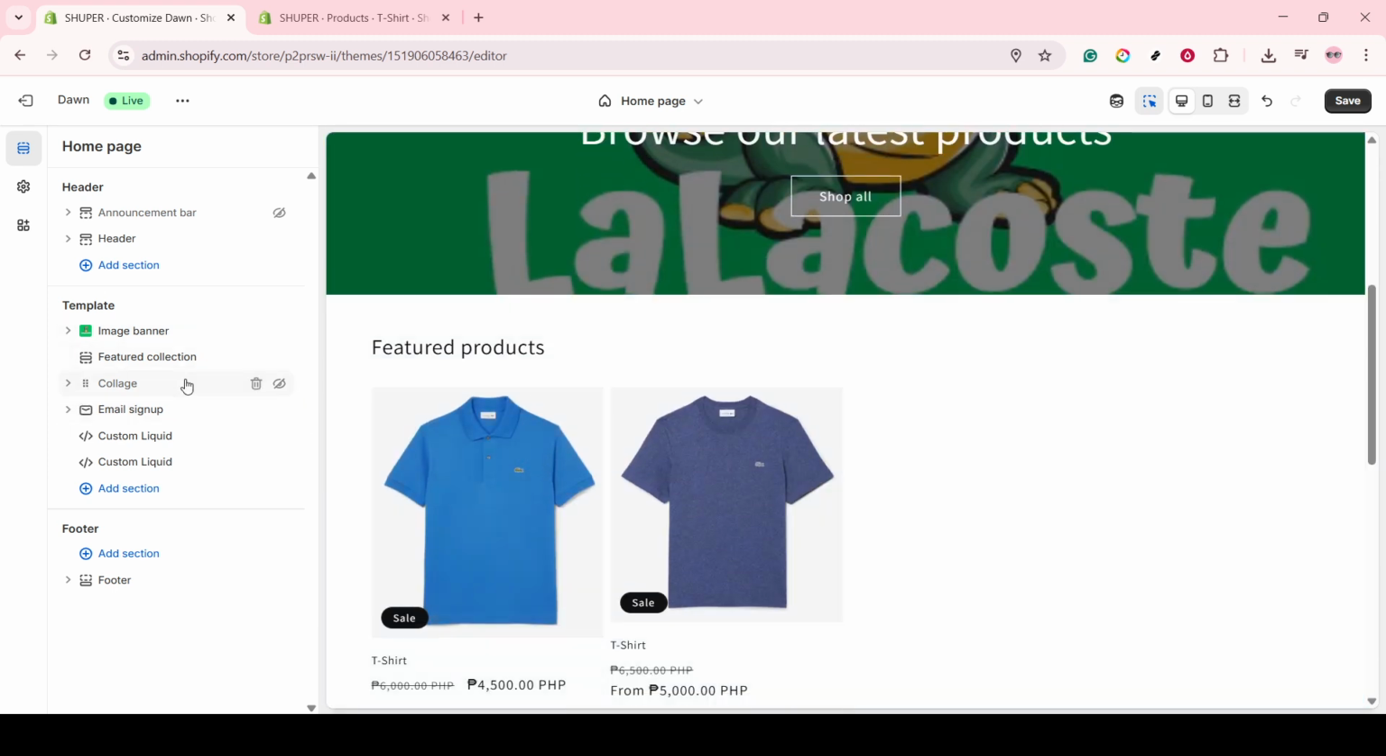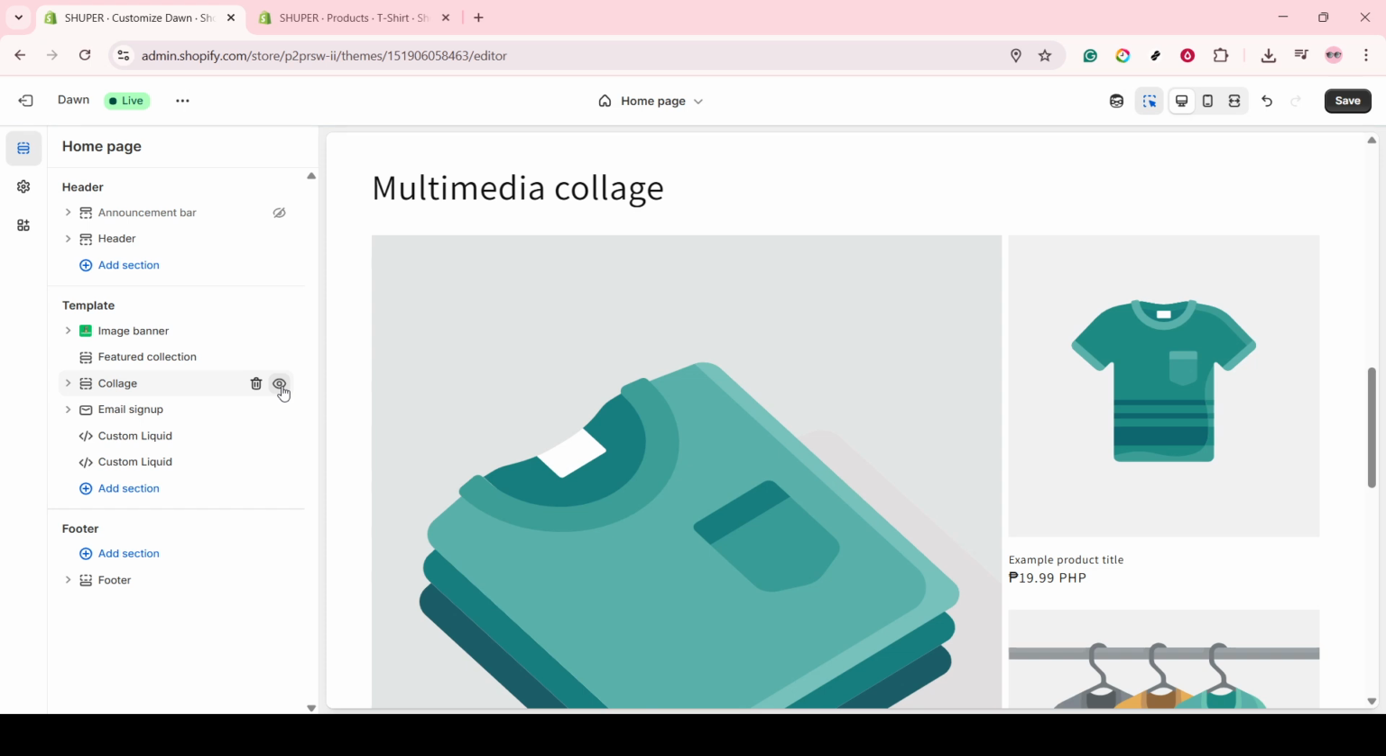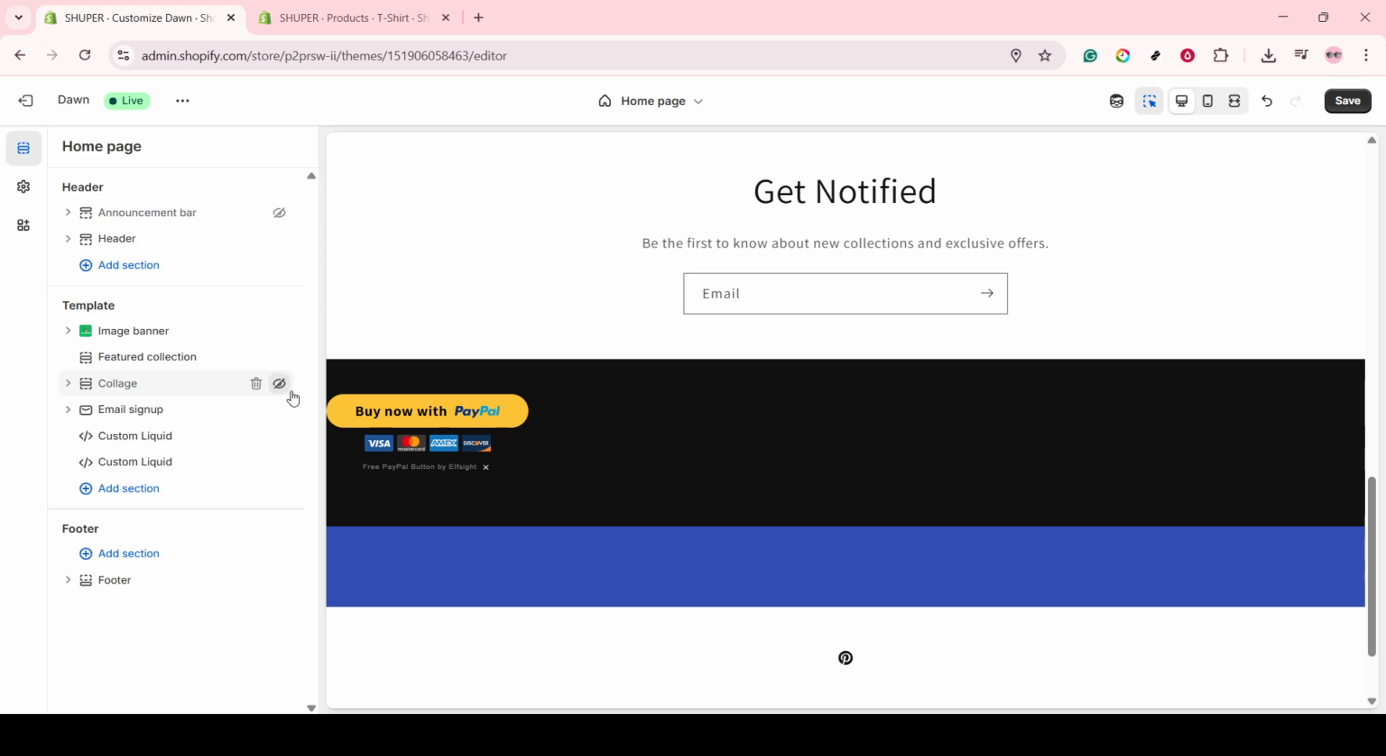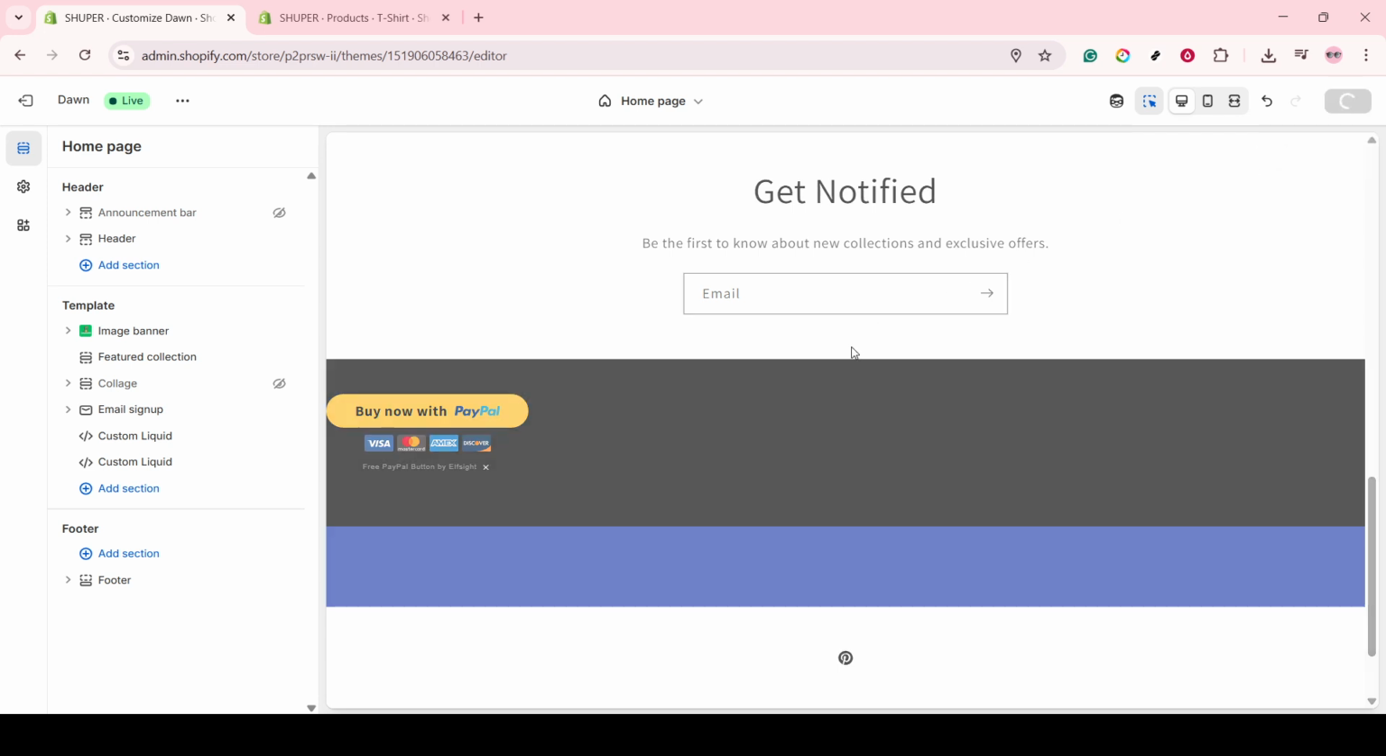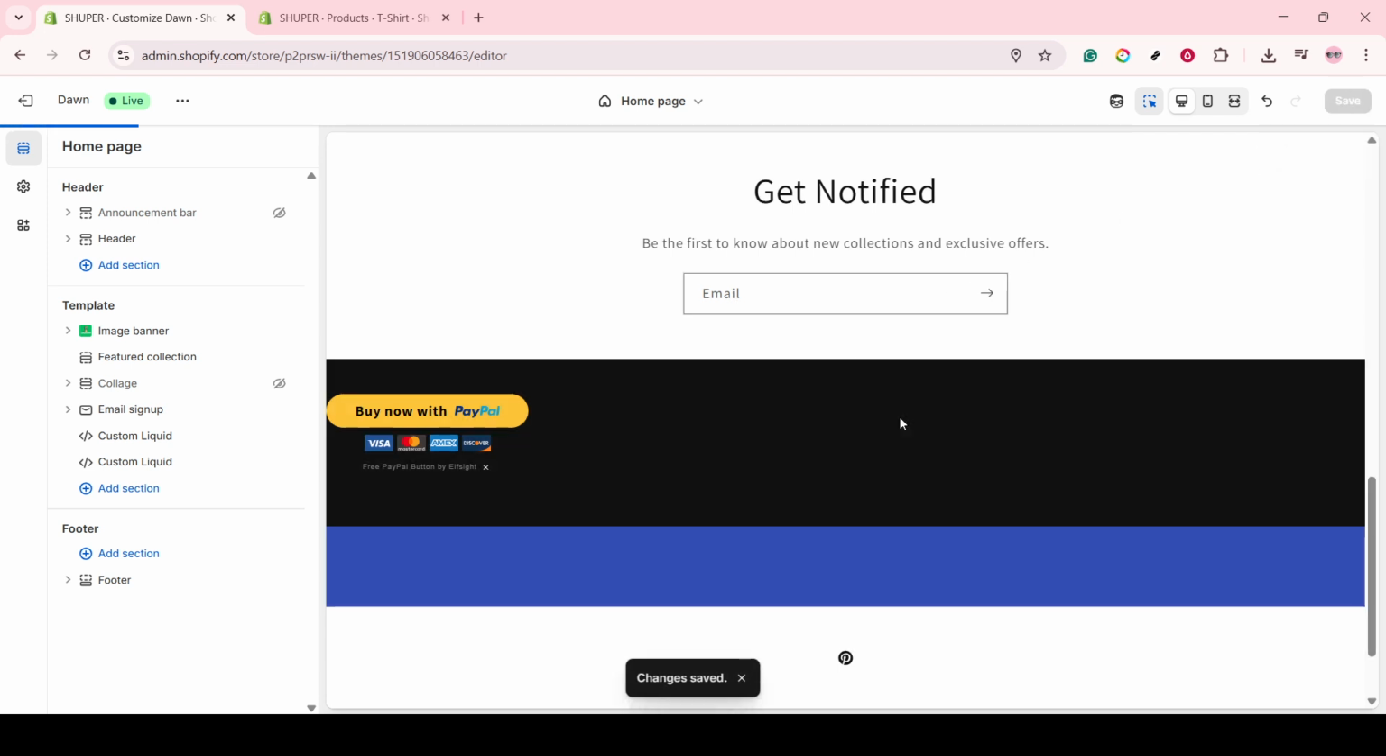Always remember to save your work. Saving ensures that all your changes are applied and everything displays as it should when your customers visit your store. You'll usually find the Save button at the top right corner of the theme editor. Click it to lock in your changes. Once you've saved, it's worthwhile to preview your store. Make sure everything looks as you intended. Sometimes even small changes can have a bigger impact than anticipated on the overall layout, so this step is key.